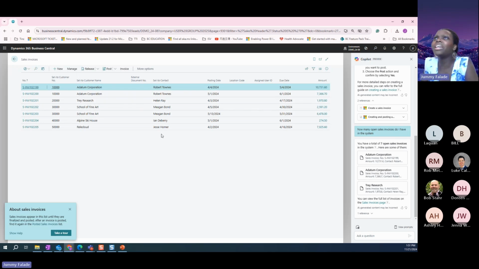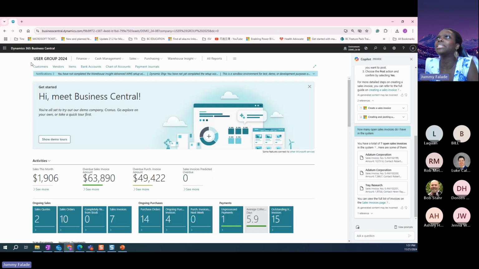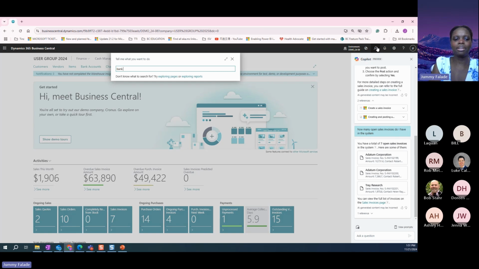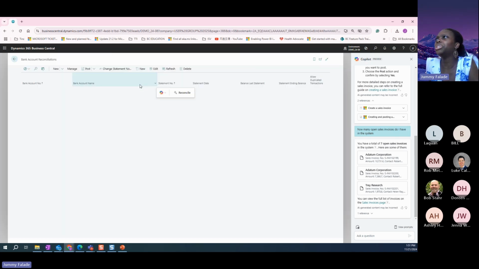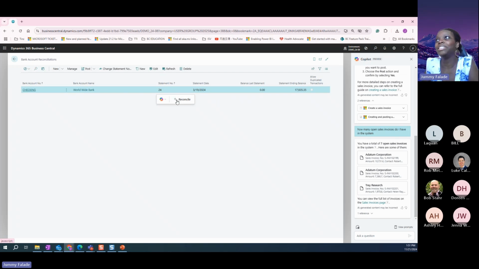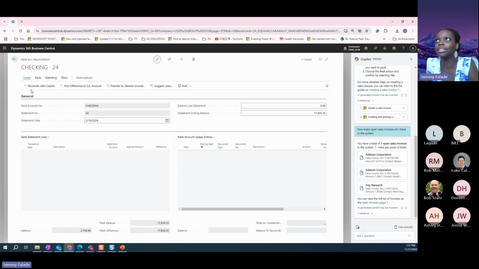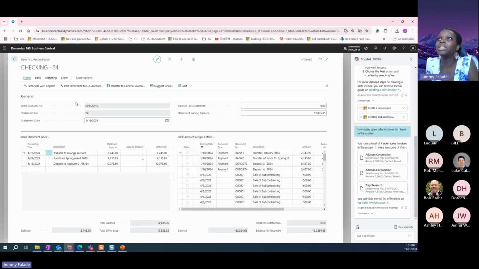Okay. So let's go ahead and look at the bank reconciliation for a quick second here. So I'm going to search for the bank account reconciliation and pull it up. So I do have one open in here. Nice. And then you can see this little icon popping up here. It says reconcile. I'm not going to click it from there. I want to open my bank account reconciliation. There you go. Opening up my bank account reconciliation window, I can see what this looks like.